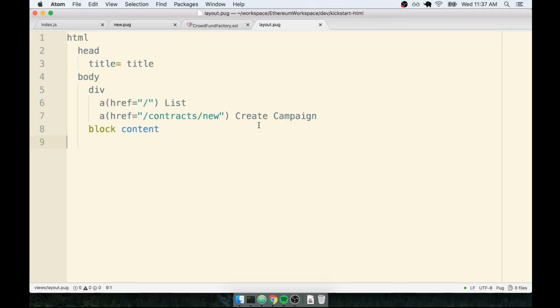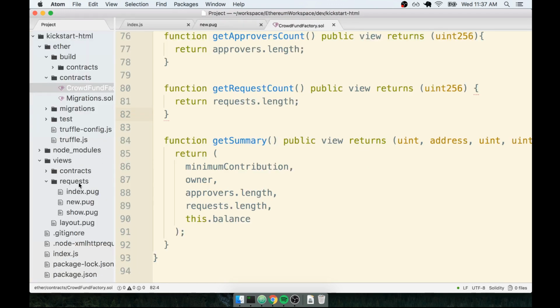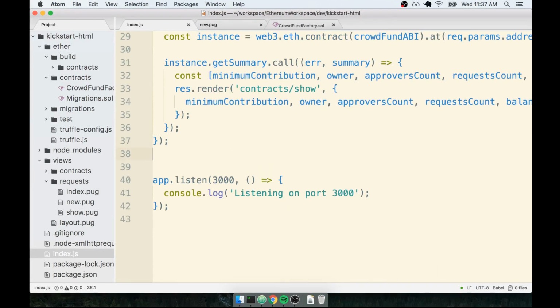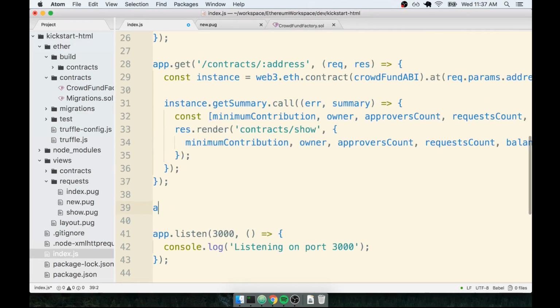Let's see, what do we have to do next? I was just talking about it. Oh yeah, so now we're going to add on the ability to do requests here. Maybe the first thing we should do is start to work on the route handler for it. Let's do that first. So we'll do app.get contracts. So we're going to look at all the different requests that are stacking up against a particular contract at the given address. So requests, req, res.